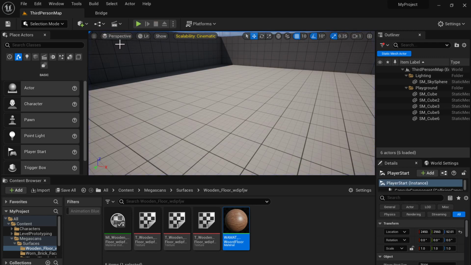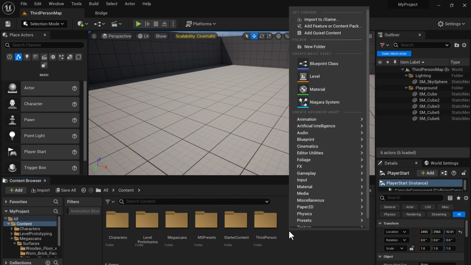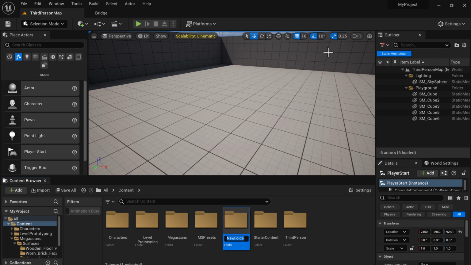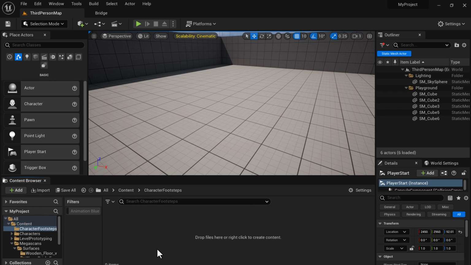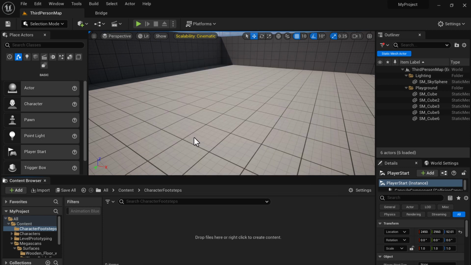Okay, so we're going to start by going back to the root directory of our content folder, and I would recommend to make sure that you're in the root directory of the content folder, right-click, and make a new folder. And we're going to call this character with a capital C, but no space, and capital F-O-O-T-S-T-E-P-S, character footsteps. Okay?